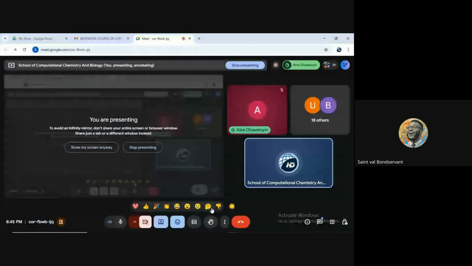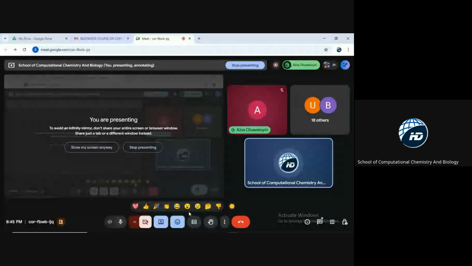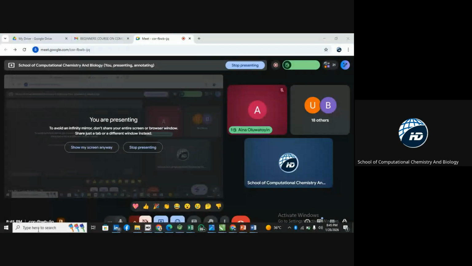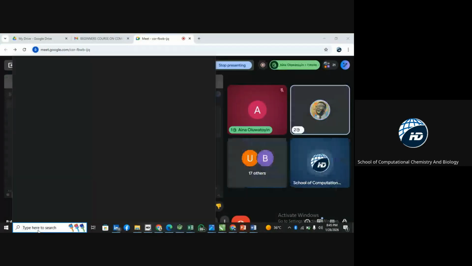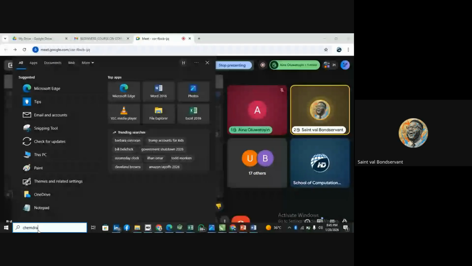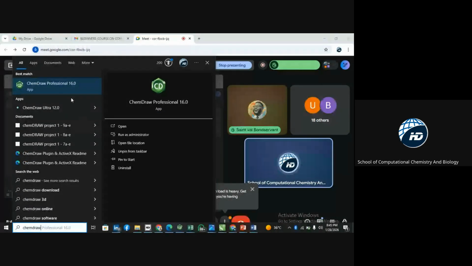Okay, that one is not a challenge now. If there is no shortcut, you can go to your search. You can see my screen now. Go to your search and search for ChemDraw. Just type ChemDraw and you will see the ChemDraw app open. I have two ChemDraws, sir. This one is ChemDraw Professional 16.0.